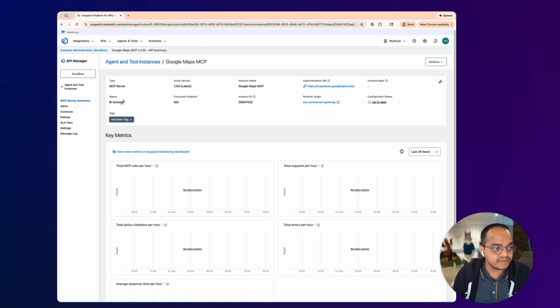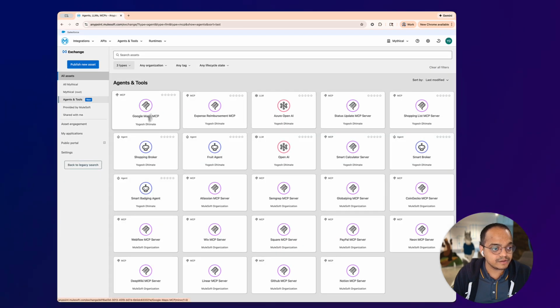I see my Google MCP server. It is active. I head over to Exchange, verify that my agent registry shows the Google Maps MCP. So now I have brought in all my MCP servers, including the Google Maps in here. We finished creating the Google Maps MCP server in Google Cloud and brought that server into MuleSoft Agent Fabric. Now let's see how you can use that MCP server with an AI agent.